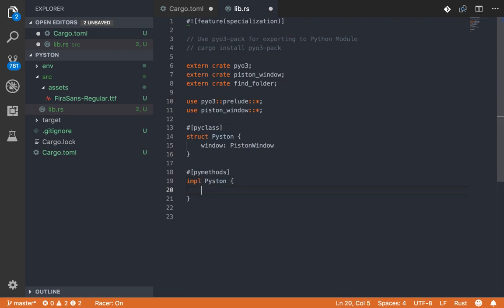And Pyo3 requires that your methods have a certain type signature for them to be proper Python methods. So you're going to make a function. First of all, if you want to be able to have the Python code initialize an instance, to have initializer functions, then you need to create what's called this new function here, which is going to operate effectively as the init function in Python.